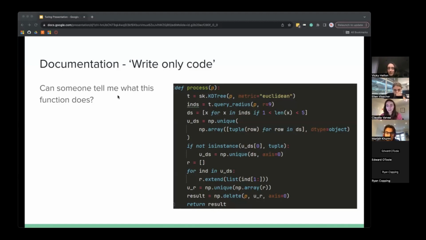If we look through it a little bit, we can see, okay, there's a KD tree and we're querying the radius. That's easy to tell because those come from methods from a library, so they're nicely named and we can understand them. But if you look through the rest of it, okay, we're doing some kind of loop and we're filtering, and then we're doing another loop with unique, and then checking if there's a tuple, building R somehow, calling unique on R, deleting from our original data and getting a result.